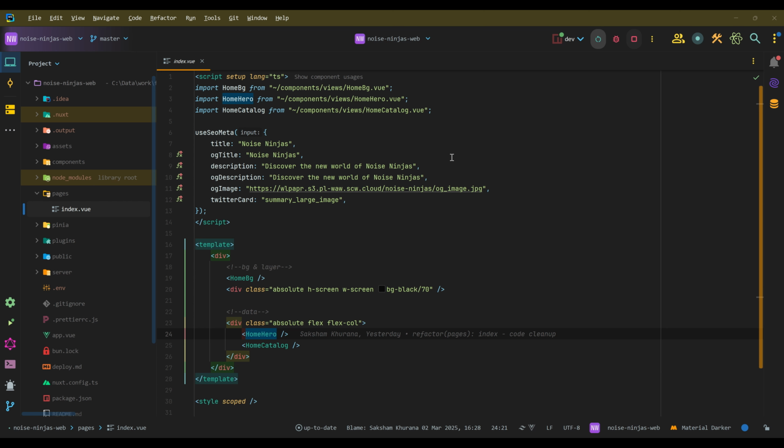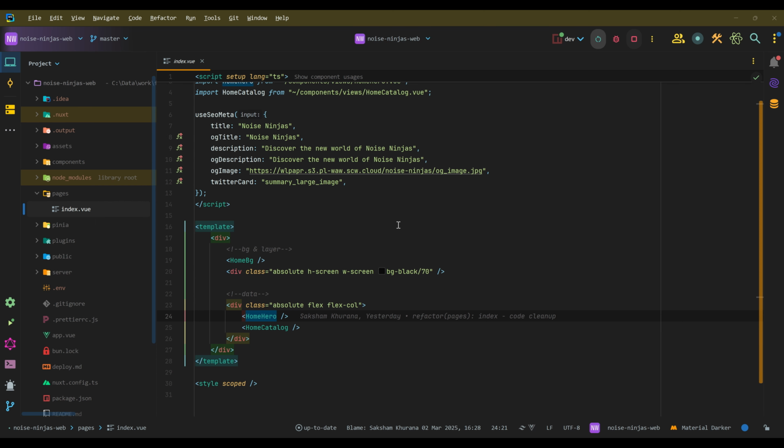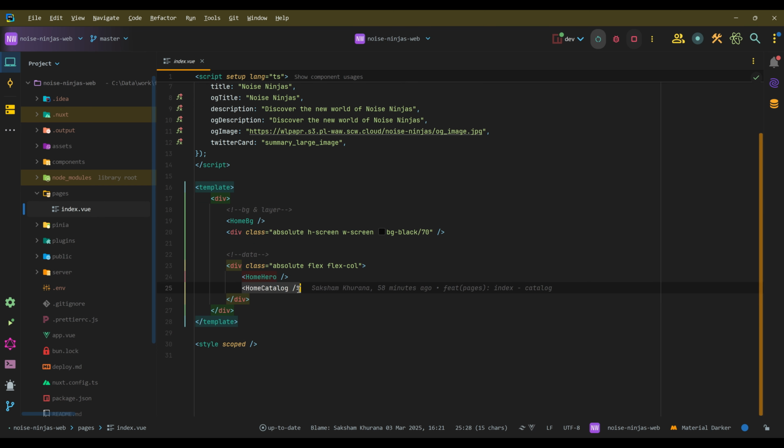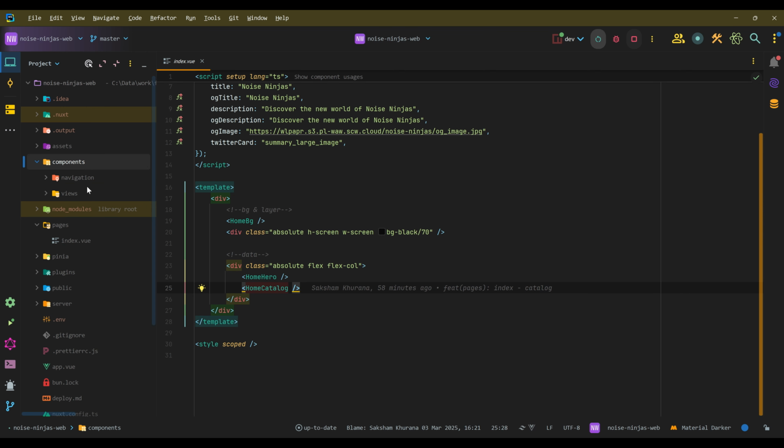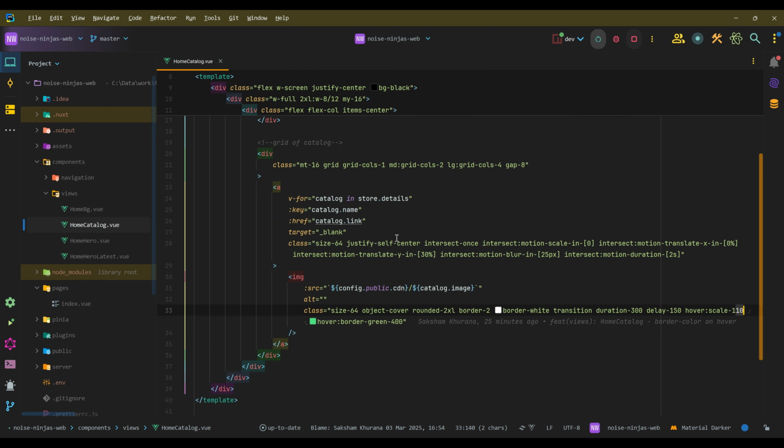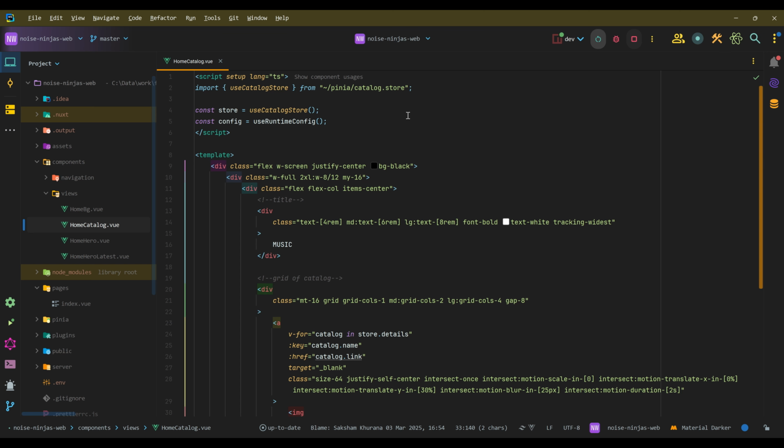So, the first important change is the home catalog. As you can see, I have added another home catalog element in here, and this home catalog is going to be our component inside the views. Let me take you through it one by one. The first thing we have done is import a store known as useCatalogStore.